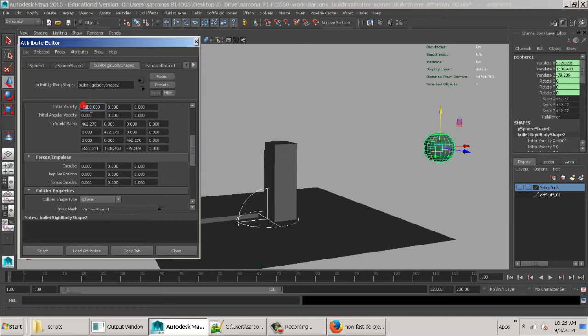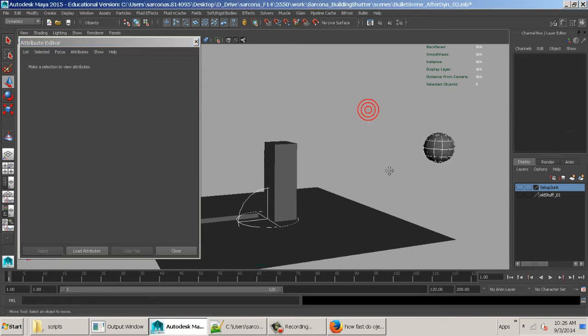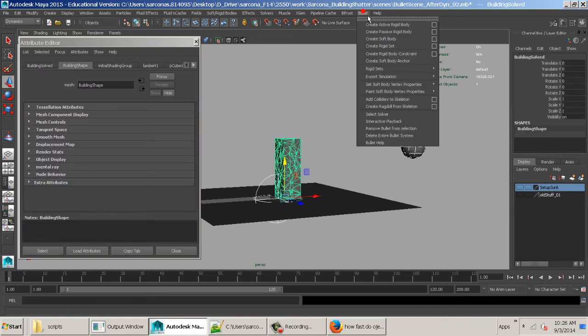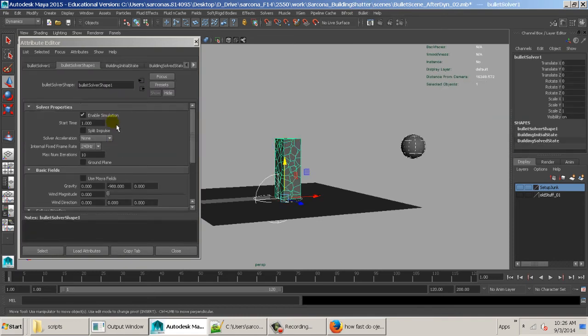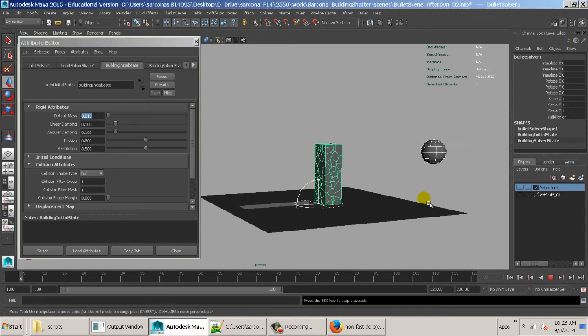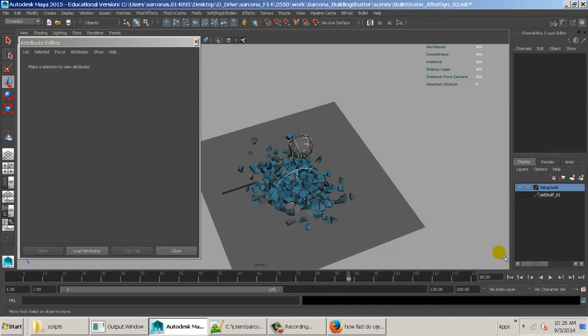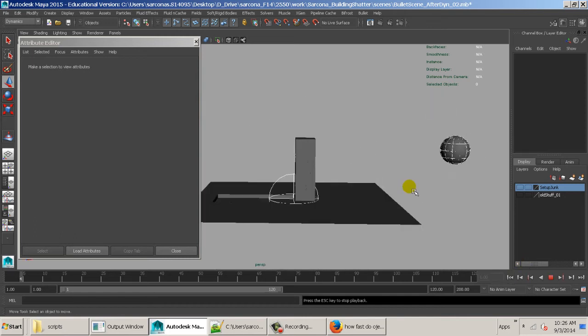So I'm at 6,000 for my initial velocity, and 1, 2, 3, 1, 2, 3, and about 1,000,000 for my mass for that. And then my mass on my building is set to 0.01. Okay. So now I'm getting an effect that looks much more dynamic. Now the building is actually falling before the ball even gets there, which obviously we don't want to happen.